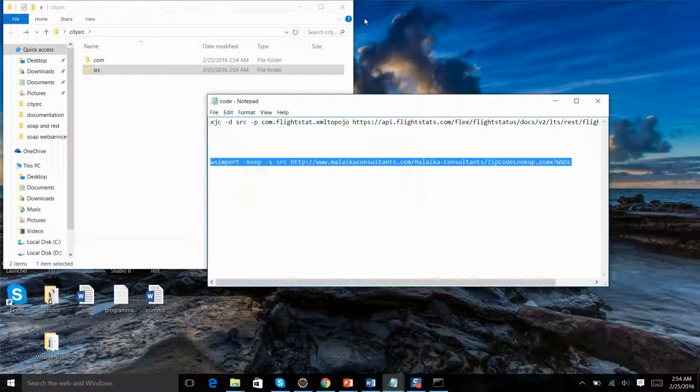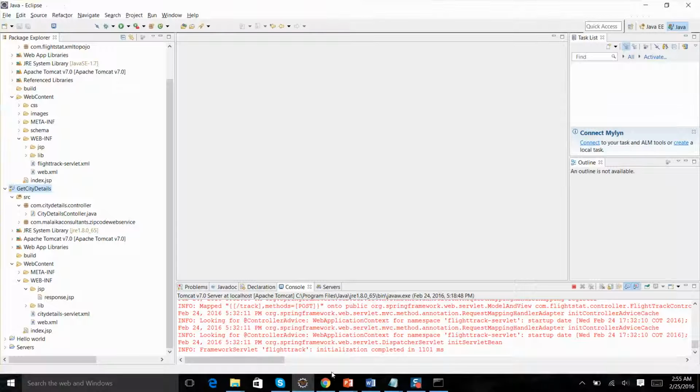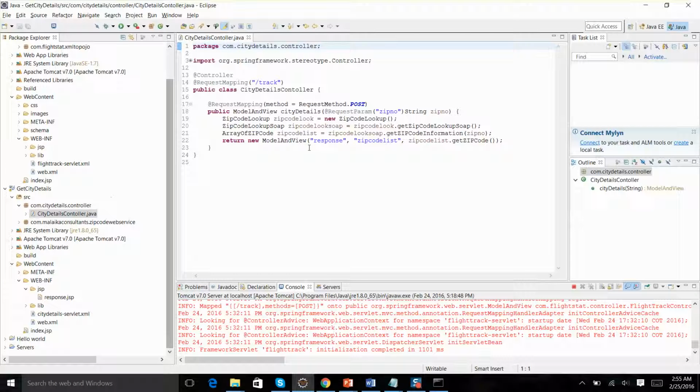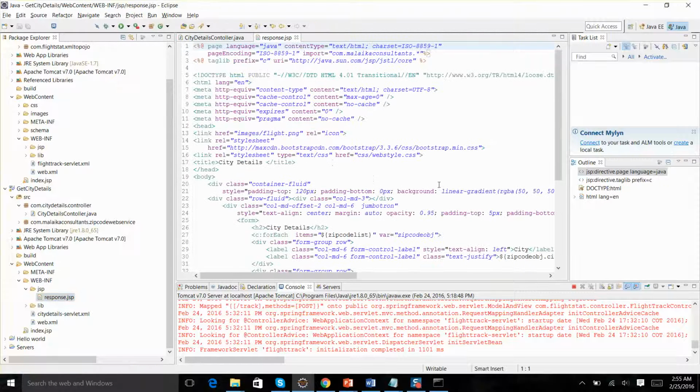And now I'll explain the client code. And this is the client code. In the controller class, I have captured the zip code that is being sent from the main page. And the response of the web service call is attached and accessed in the view named response, and here is where you get the response.